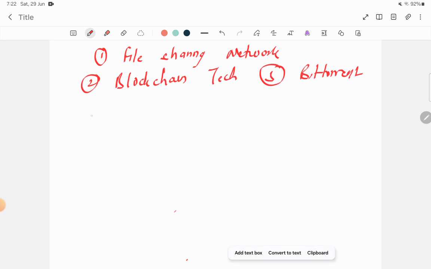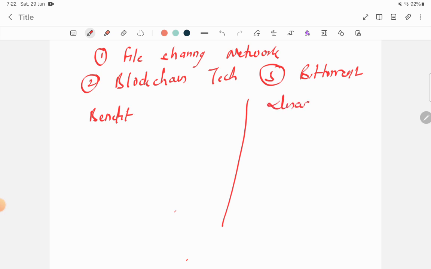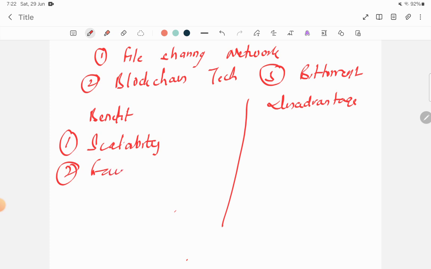Let's also talk about the advantages and disadvantages. What are the advantages? The first advantage is scalability; it is very scalable. The second advantage is fault tolerance. In client server there was a single point of failure, whereas here if a single node fails, none of the other nodes is affected. It is also cost effective, because we don't need any powerful system like a server. Some of the drawbacks can be security.